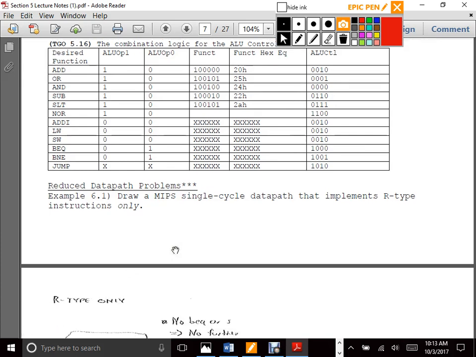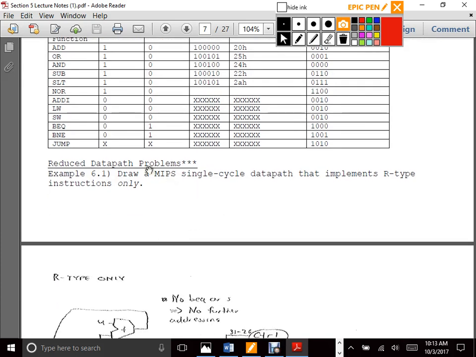So to start out, 6.1 is we're going to draw a single cycle data path that implements R-type instructions only. You're going to go through and think, do I need the program counter? Yes, I need the program counter every time. Do I need instruction memory? Yes. Do I need registers? Yes. Do I need data memory? No, because I'm never accessing the data memory in an R-type instruction.